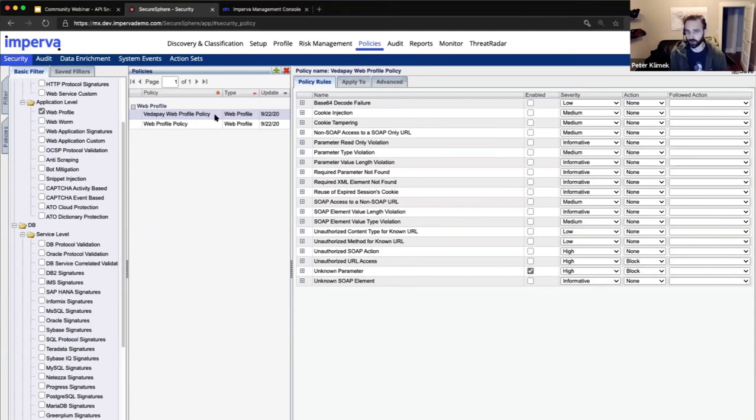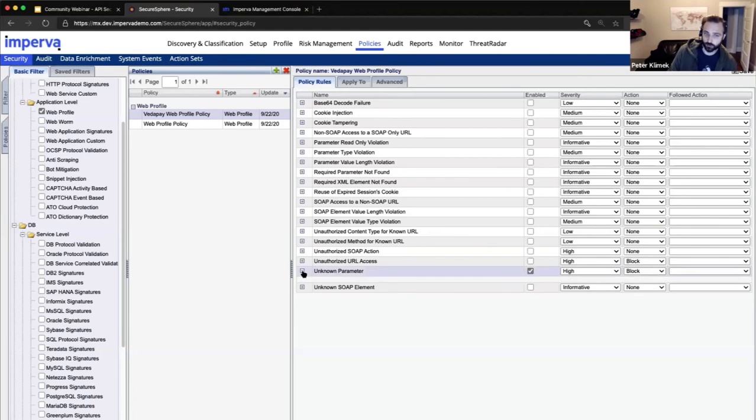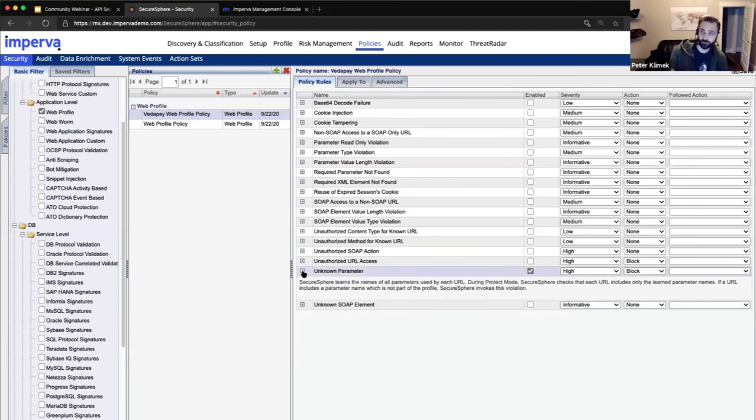And especially with web profile, a lot of these things are by default listed as informative or low because we don't want to generate a lot of noise in the system. But specifically around protecting API endpoints, you're going to want to probably increase the severity of these things. So it's good to apply these to just that individual site if you're tuning them. The web profile that we're going to be modifying in this case is going to be unknown parameter.